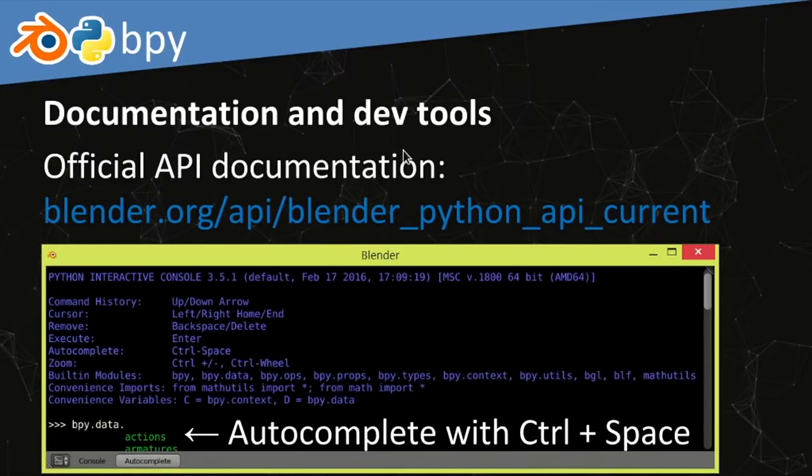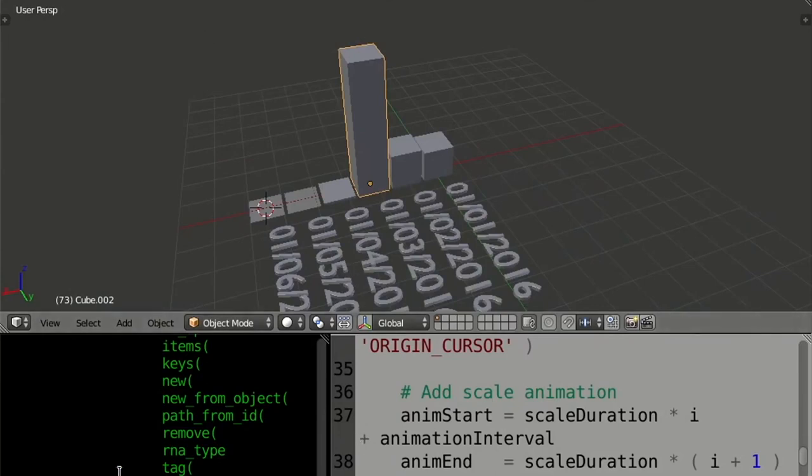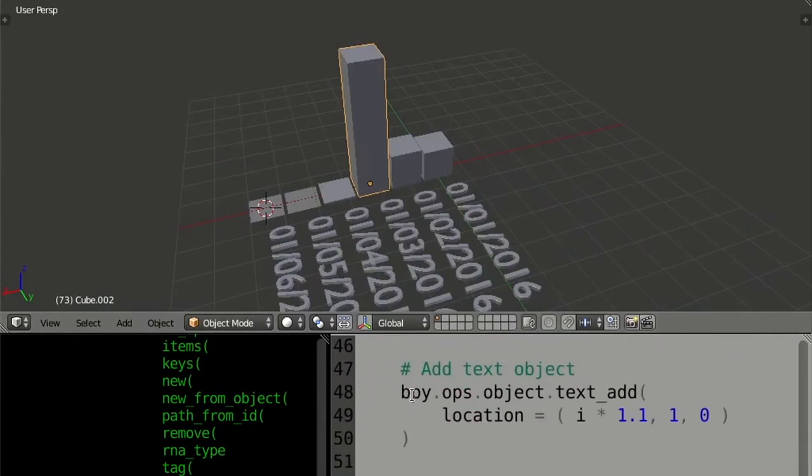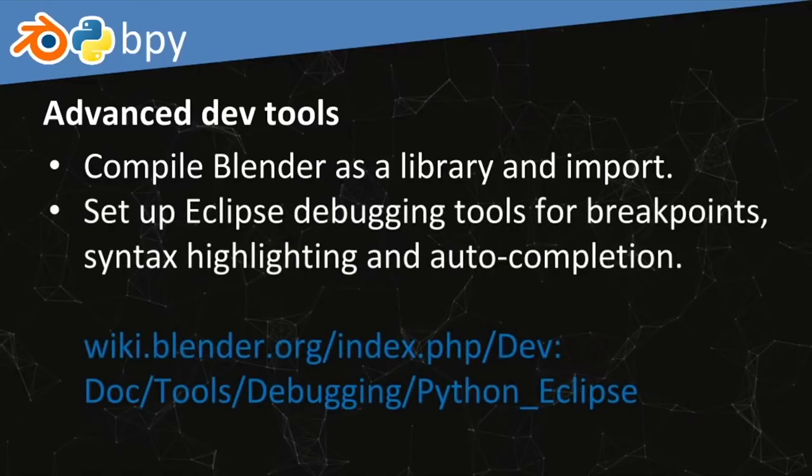So if you want to start and get into this, there's the official documentation within the blender.org website, which is pretty nice and pretty detailed, not always, but most of the time. And again, a nice development environment is Blender itself, that has this interactive console and the script editor right here. But of course, you don't have to work with it. You can work with other IDEs. You can also compile Blender as a Python library and just import it to your Python script. And you can set up Eclipse for debugging in real time with breakpoints and anything you want. It's a little bit tricky, but it's not too bad, and you can do that. There's a link here for doing that.